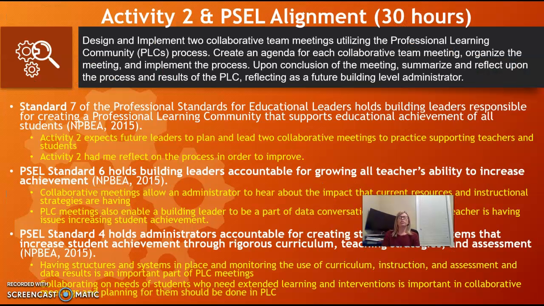Activity 2 aligns to 3 PSEL standards. In this activity, we were required to get 30 hours. I was assigned to design and implement 2 collaborative team meetings utilizing the professional learning community process. I was asked to create an agenda for each collaborative team meeting, organize the meeting, and implement the process. Then upon conclusion of the meeting, I was to summarize and reflect upon the process and the results of the PLC, reflecting as a building level administrator.